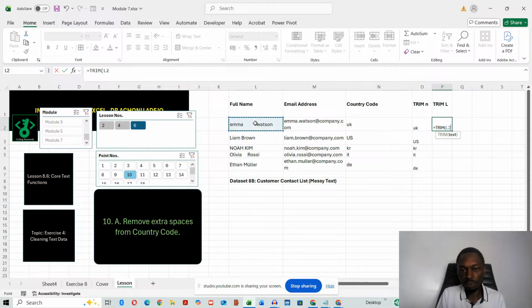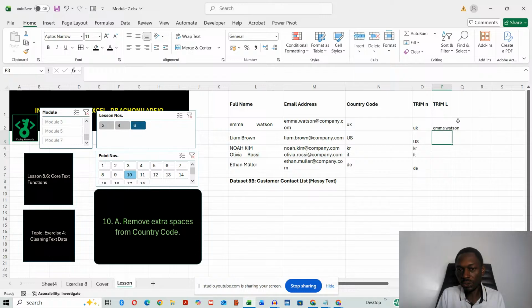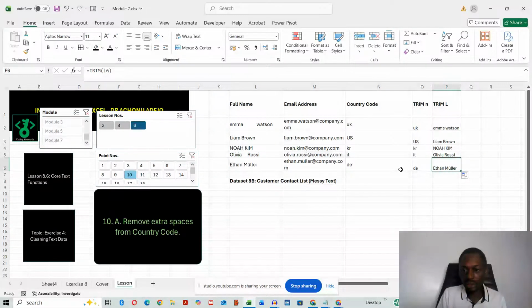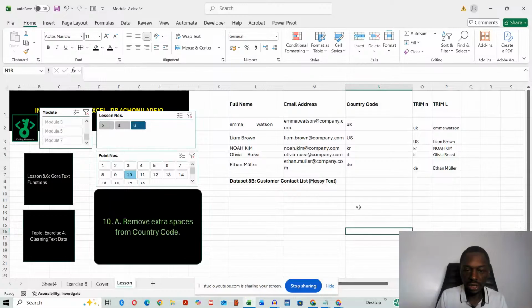All right, so I'm just going to pick this here, L2, and there you go. So can you see the difference? Here we've got Emma Watson. You can see it's just a single space, and then over here in the original data set, we had several spaces. So that just shows how to use the trim function on our text to remove the extra spaces. And there you go. You click on this, okay, so it is trimmed.